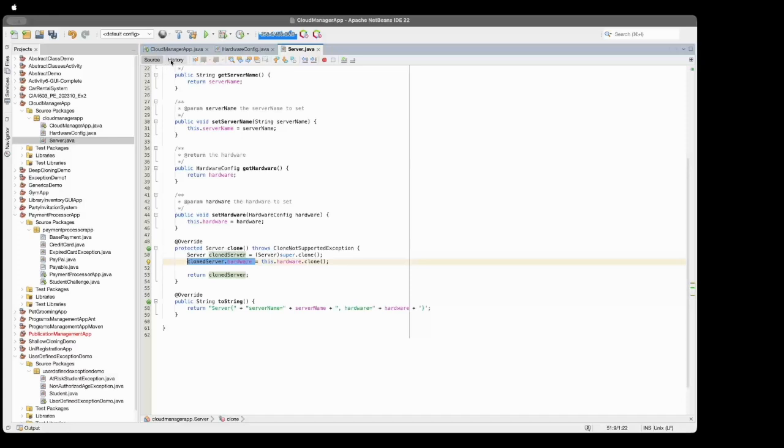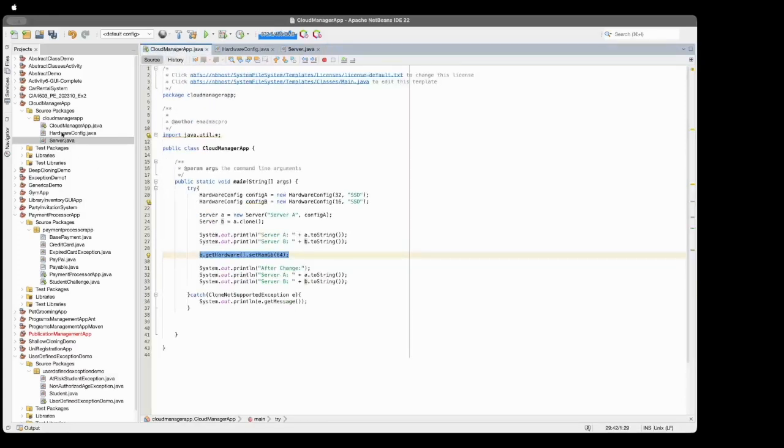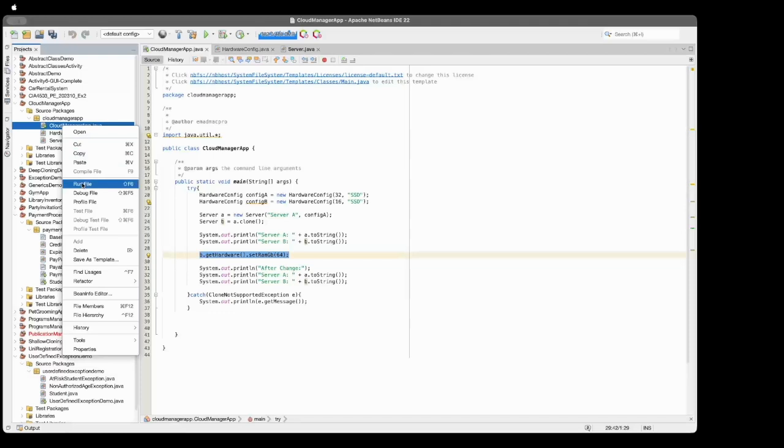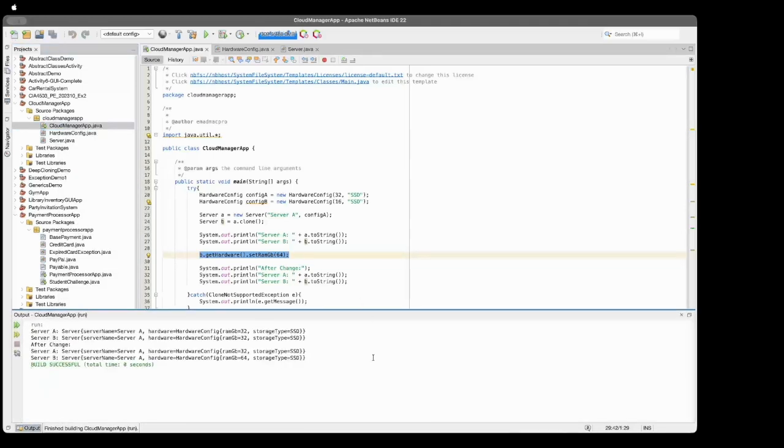So let me go back to my driver and we'll run it again. Let's see what will happen now. And there you go. As we see, before change, nothing happens, still the same. But what we have now is something interesting after change. So now we do not have identical configuration. A remains intact, no changes in A, because obviously I only changed B, the configuration for server B. However, B here was really affected, and we have now 64 GB RAM.